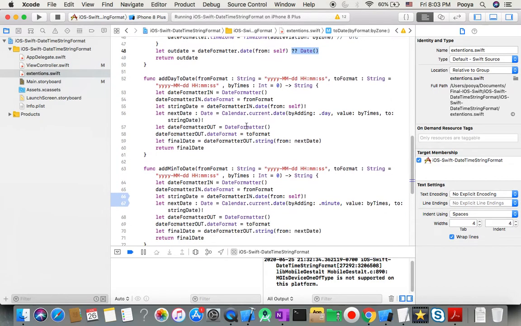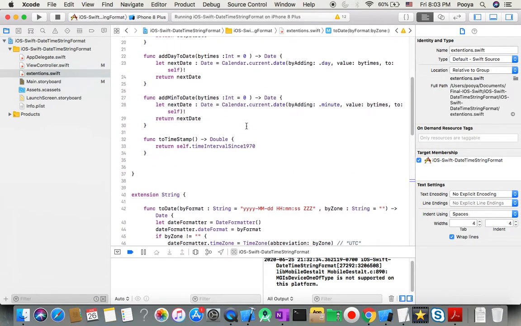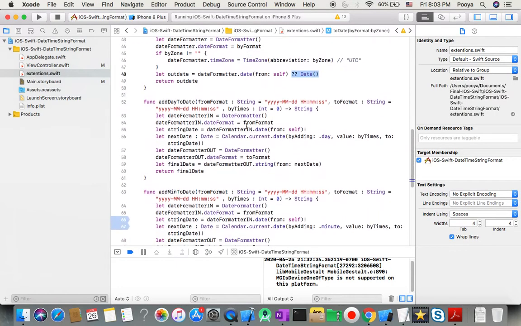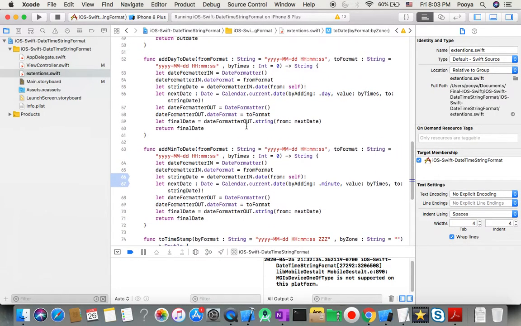So also, if you remember, in date we had add day to date and add minute to date. So I wrote the same for this. So if you have one string and we send add day to date, it returns one string.